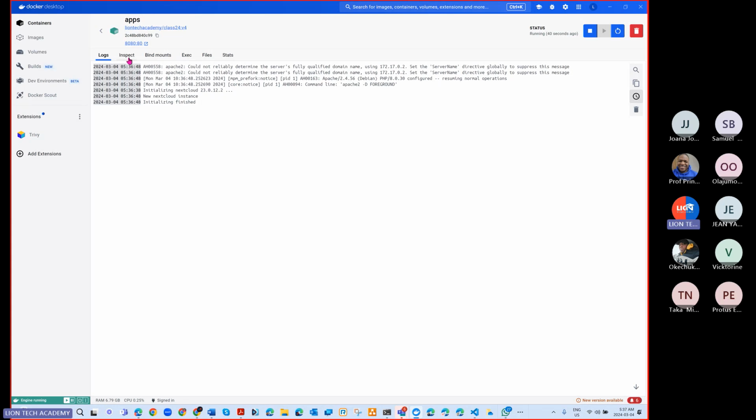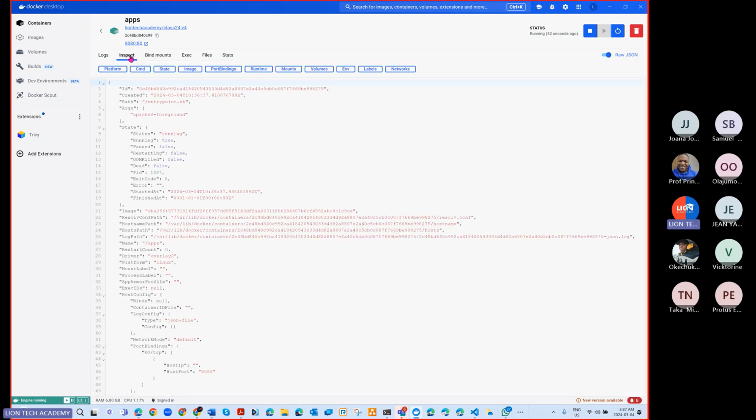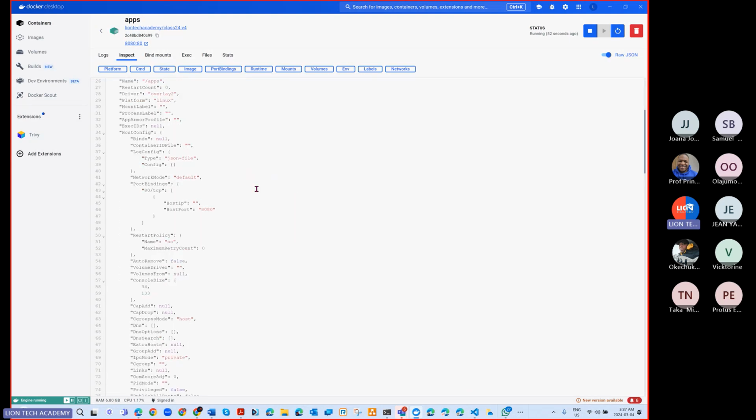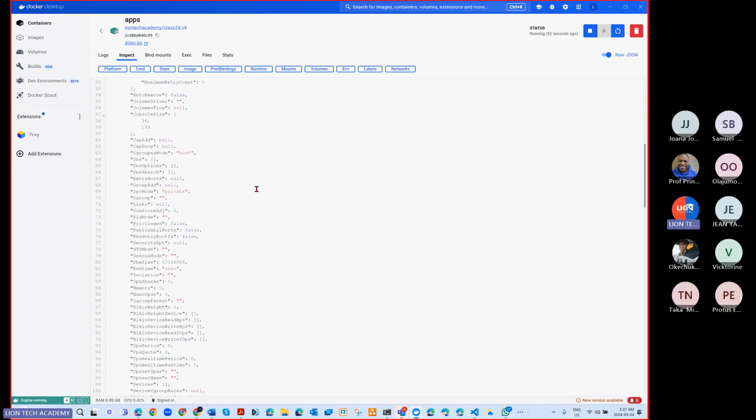Do you also see the inspect here? You can inspect this container. It simply gives us details. All of this can be done on the command line as well as on Docker desktop.